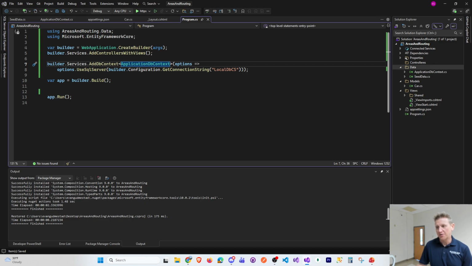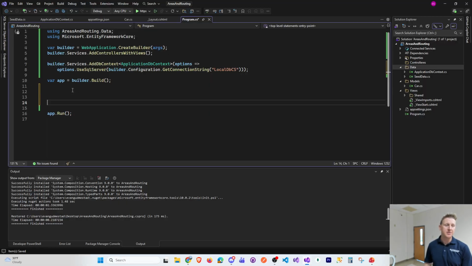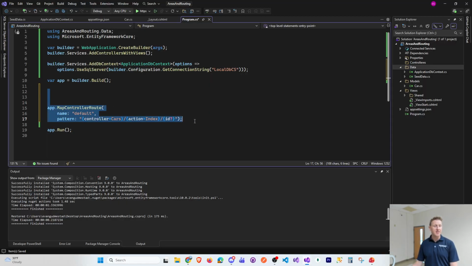You guys are familiar with the default route. So down here, it looks like this. The only difference is instead of the home controller by default, I say, hey, use a CarsController by default in the index method.